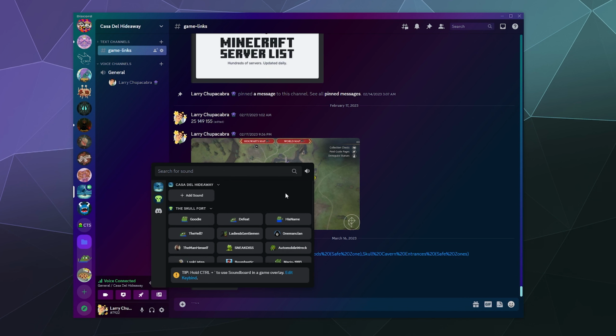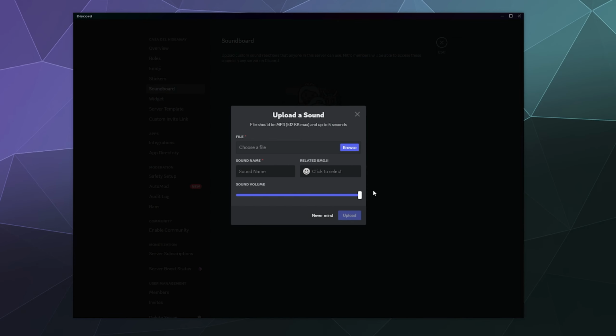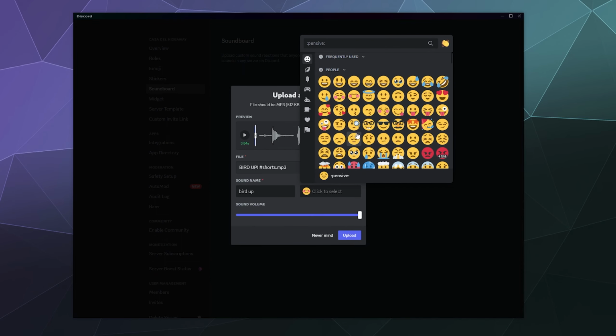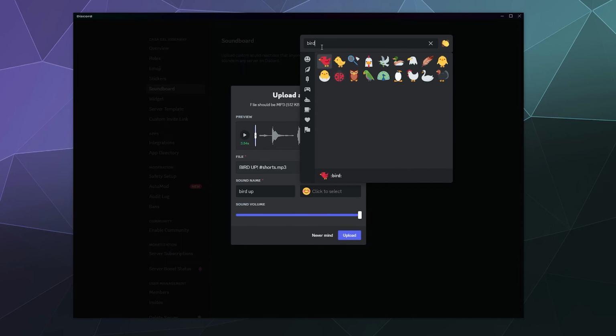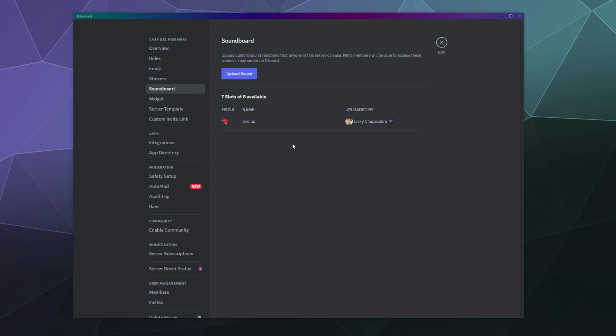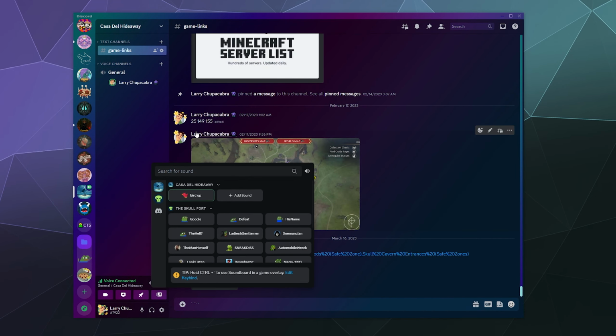And if you want to, you can add your own sounds relatively easily by going to Add Sound. And then you can choose a sound here. I've got Bird Up inside of the shorts. Bird Up! Hello! And then we can just call this Bird Up. And then this is related to, I don't know, is there a bird one? Let's just make it relate to this first bird, and then we can upload this to the server and use that whenever we want. So now I can be like, Bird Up! Hello! Done. So that's the soundboard.